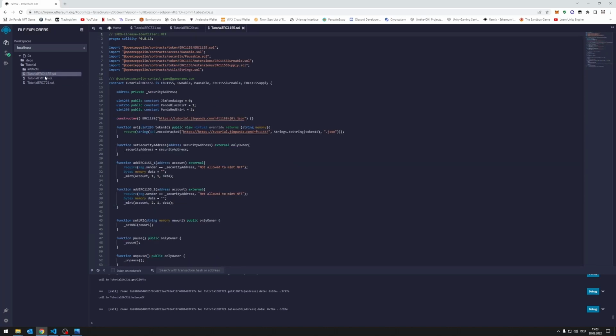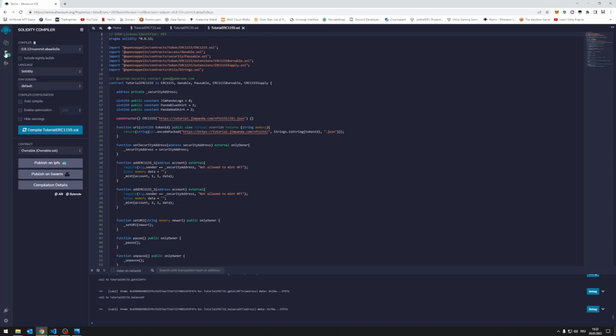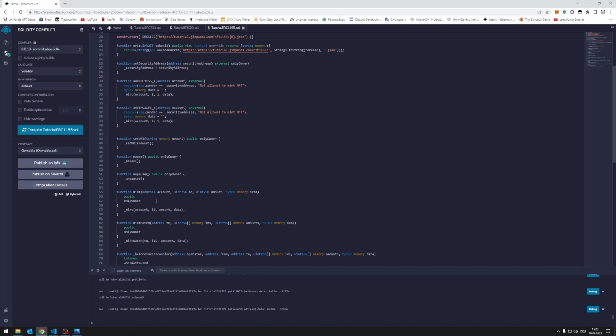So after the contract is loaded, we go to the second button for the compiler, click compile, and if we have no errors, the compiler is okay and says everything is alright.